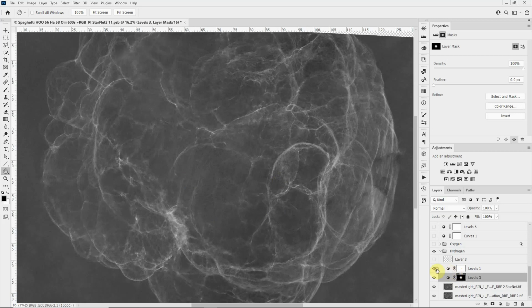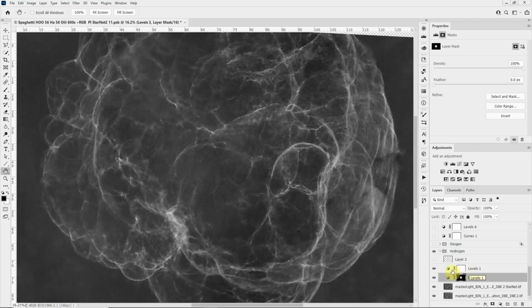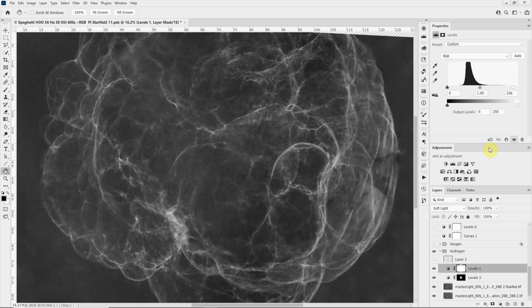And then I applied a levels adjustment, and if you look at the levels adjustment, it's really not changing much, but the levels adjustment is in soft light blending mode, and just by doing it in soft light blending mode, that increases contrast. So it gives me a free contrast boost without having to move sliders.